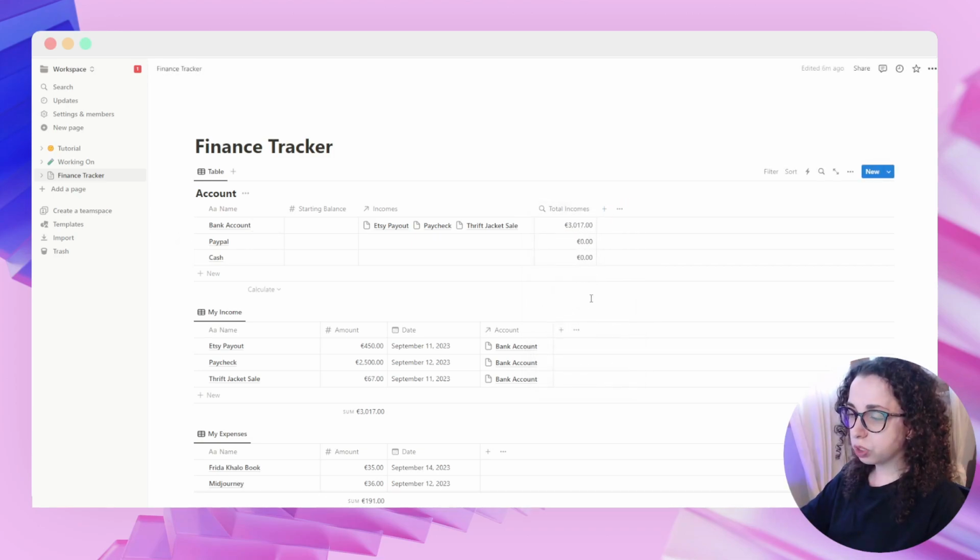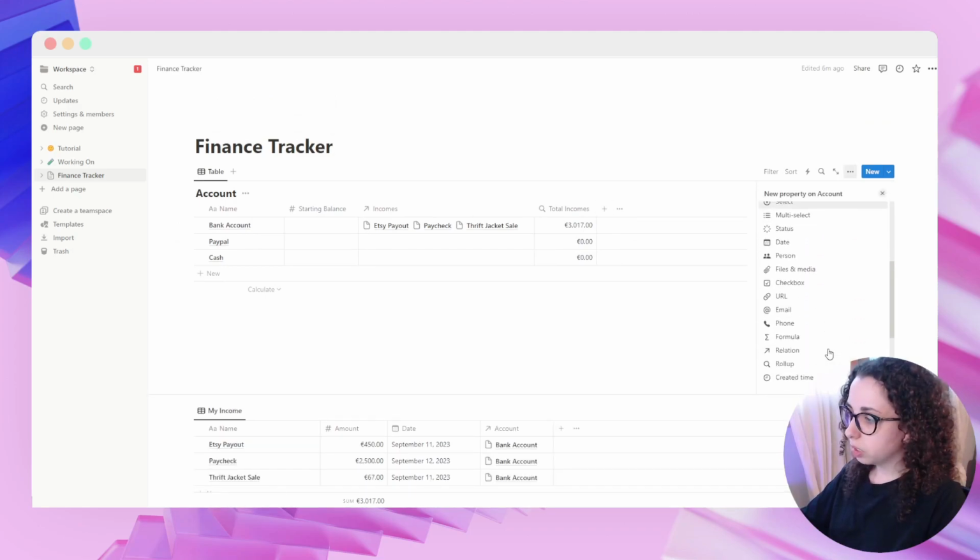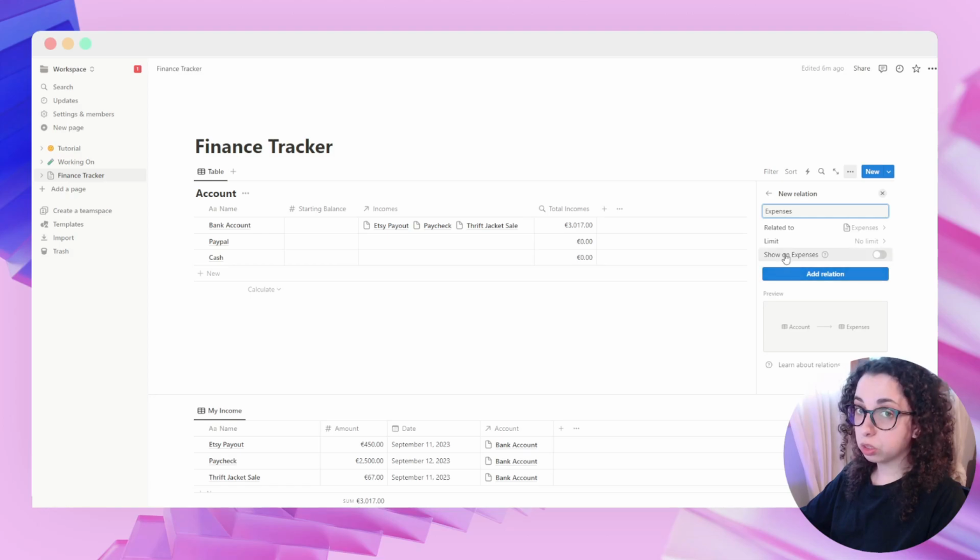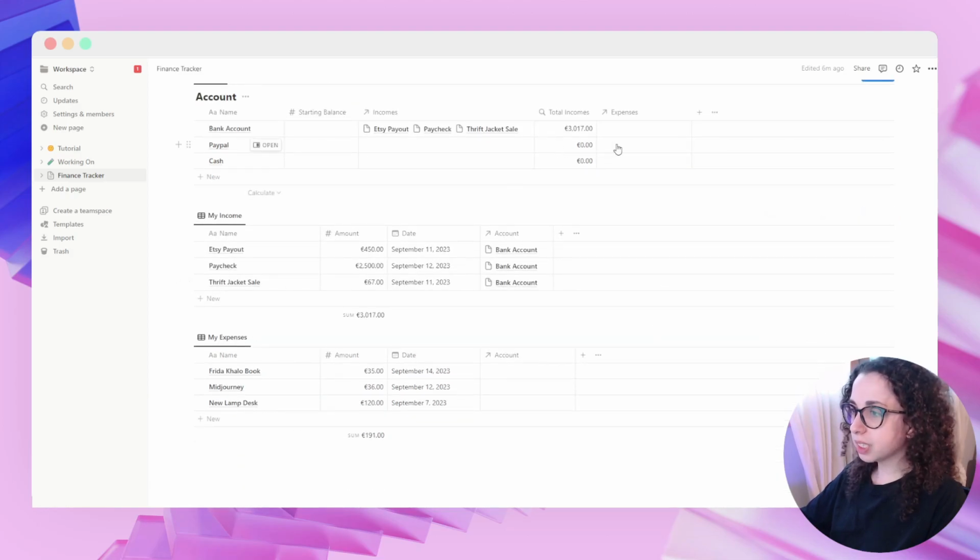Now we need to do the same process for the expense. Let's do it right now. First, we're going to create a relation. Let's click plus, then find relation and relate to expense. As always, do a two-way sync. The same thing happens because we need to say which row we want to connect to which property in the account. Basically, we have our expense, and let's say that we manage our expense in different accounts.